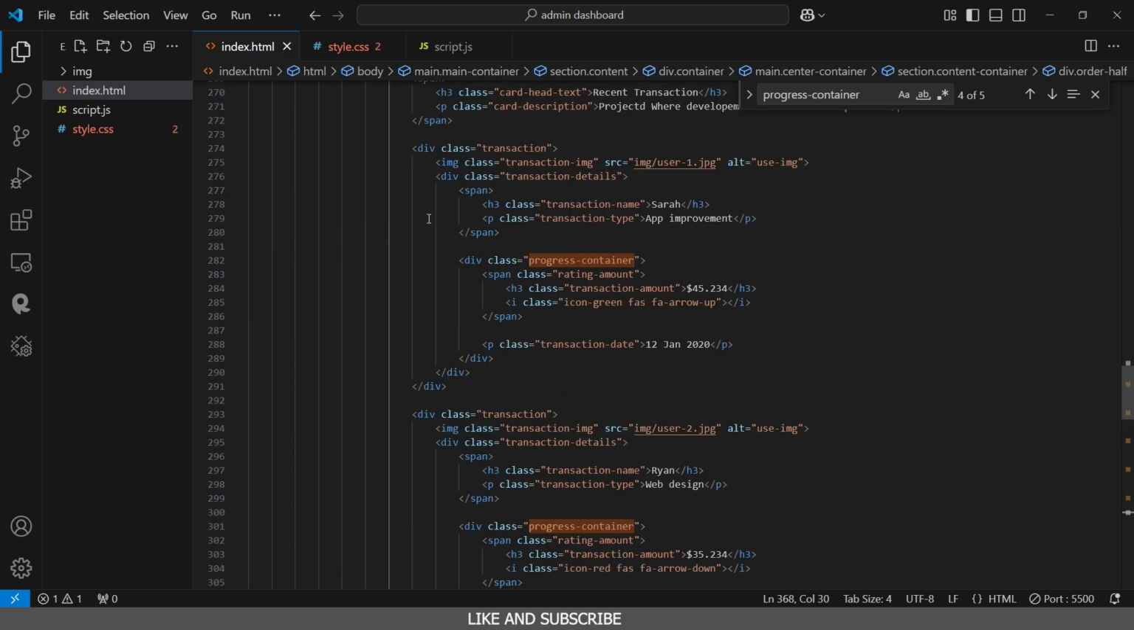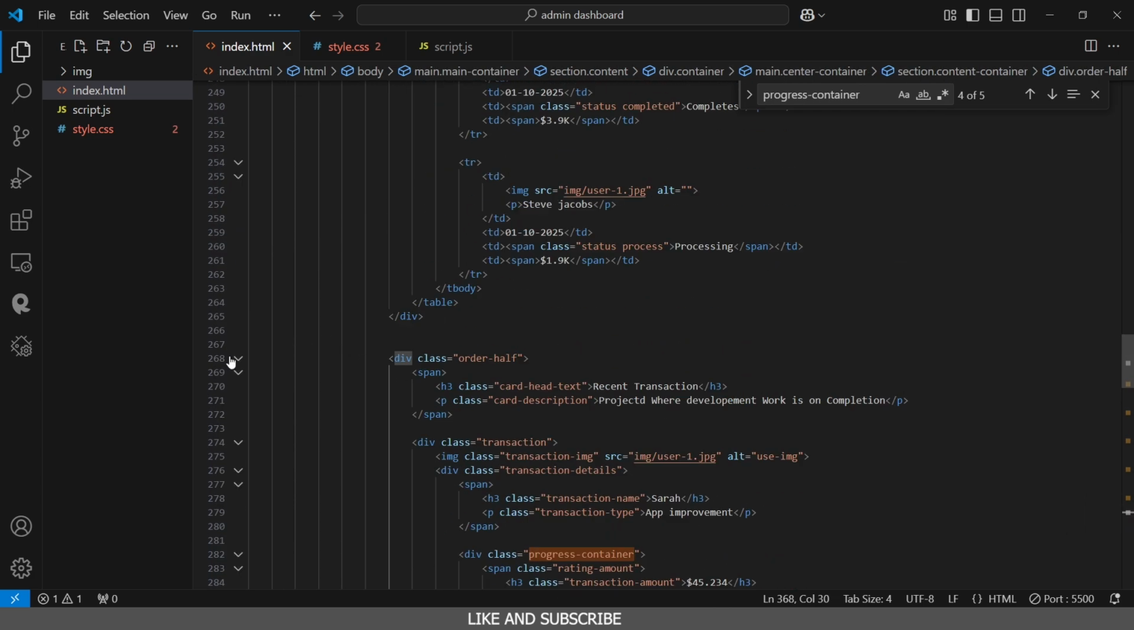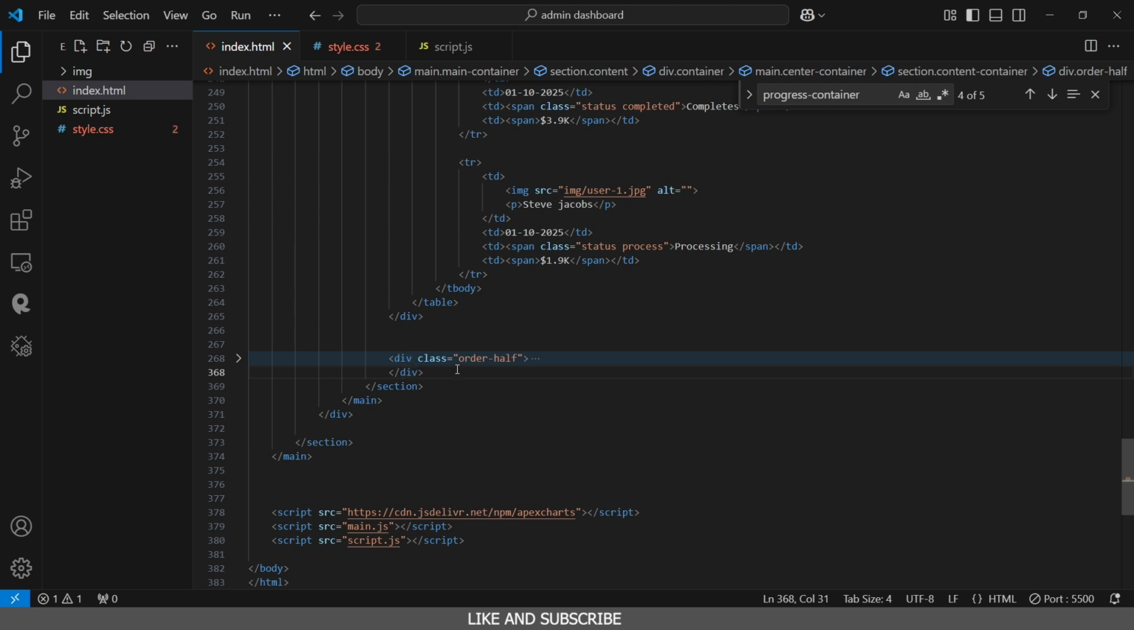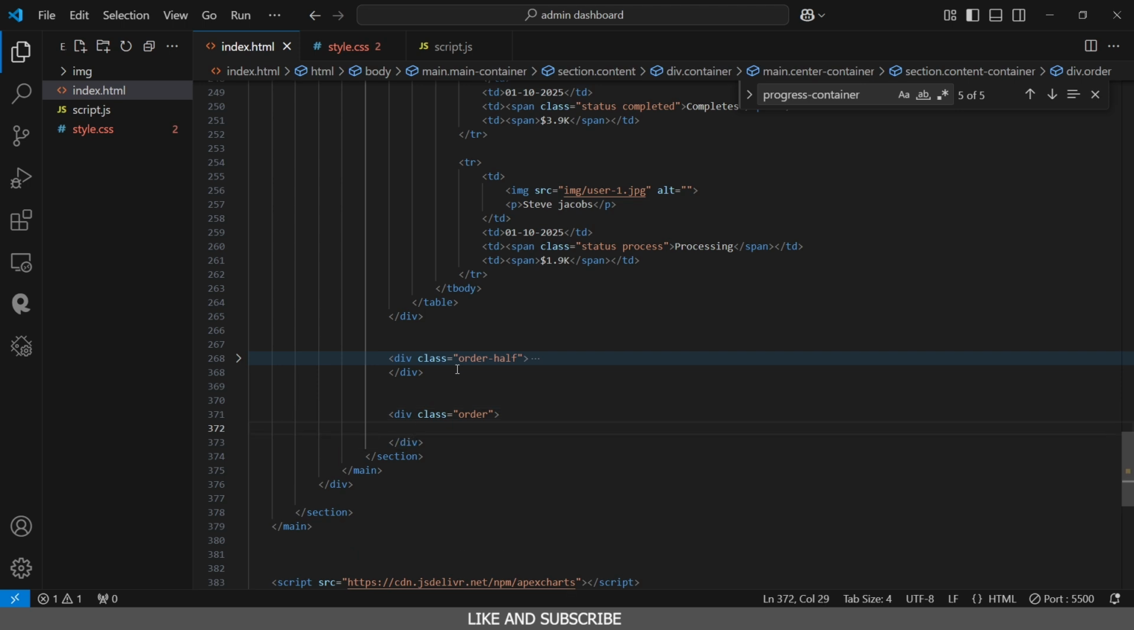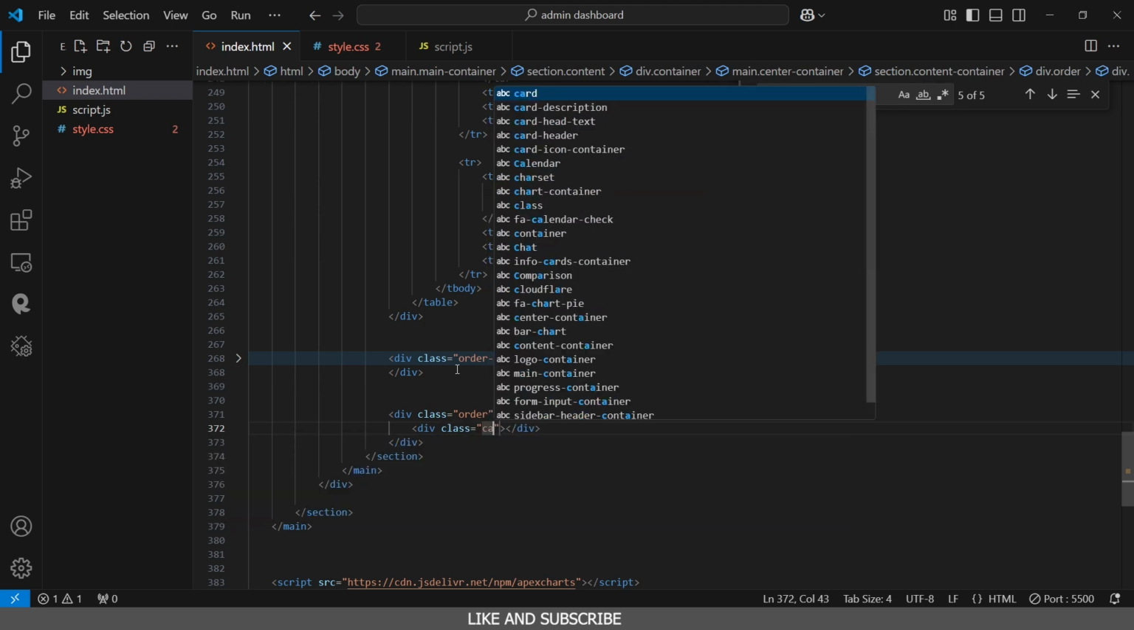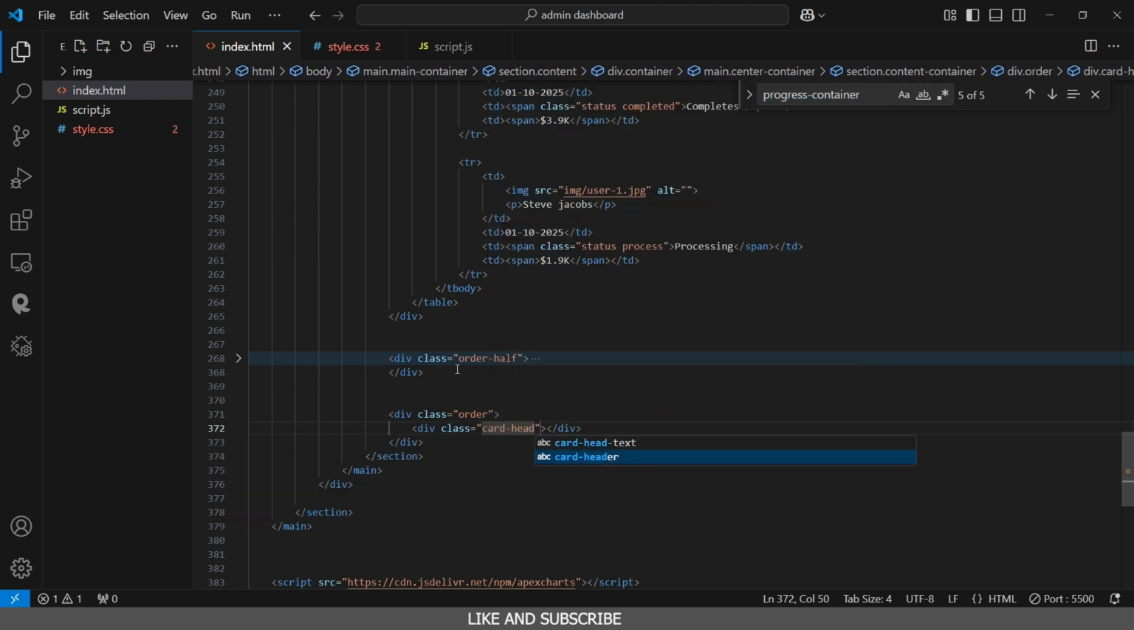Let's make sure we are outside the other half container. Close this and get right outside it. Create another div, and it's going to have a class. The class here is going to be other. Other half means we want a small card, and other means we want a large card. So inside the other, we are going to have a div, and the div here is going to have a class. The class here is going to be card header.